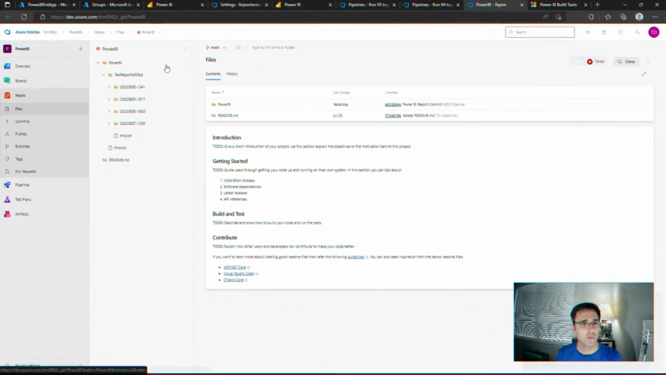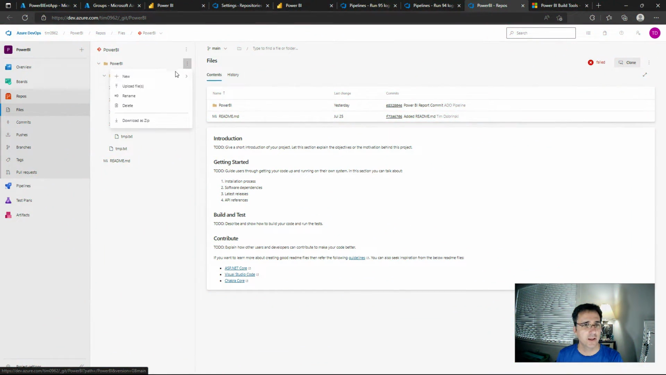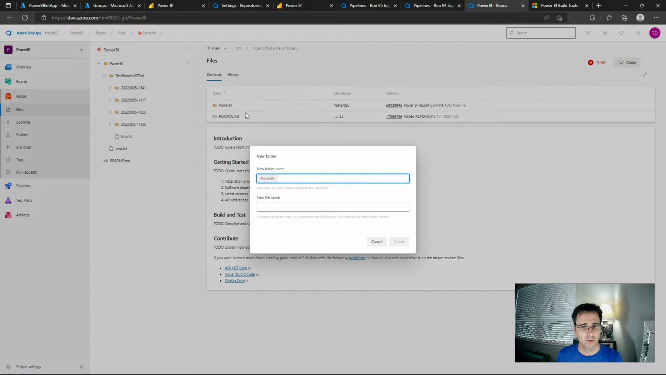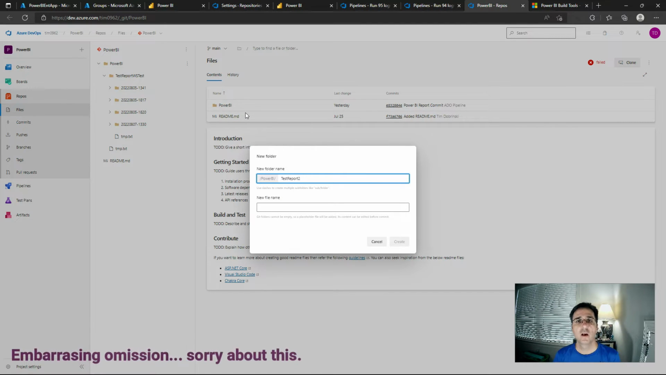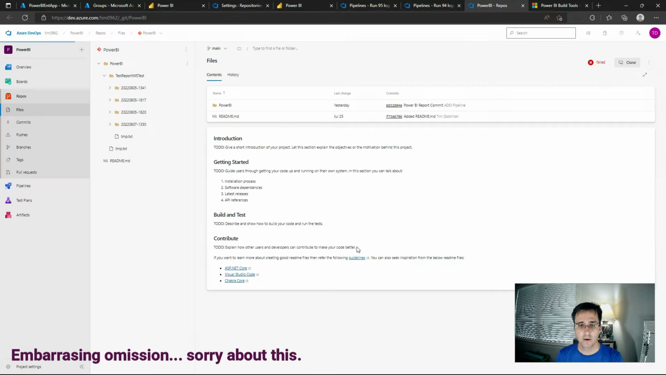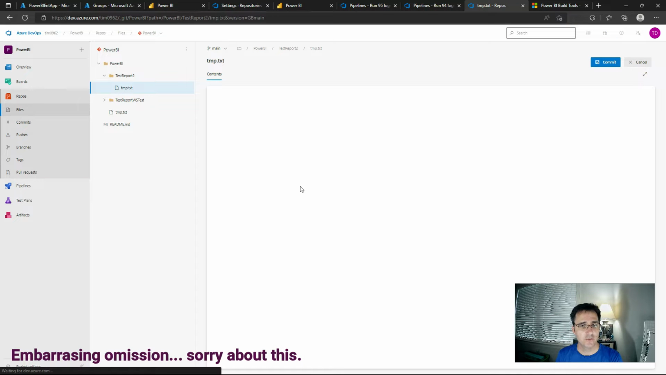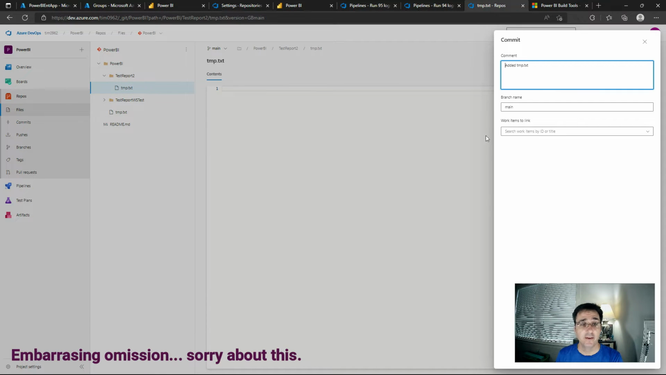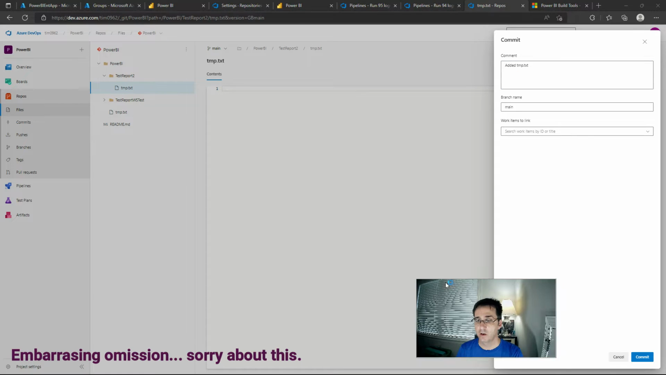Since we know the report we're building, let's go ahead and build a new folder for our particular repository, our particular report. Give it its temporary file and go ahead and commit that. And that gives us the base location for our report. Let's get started.